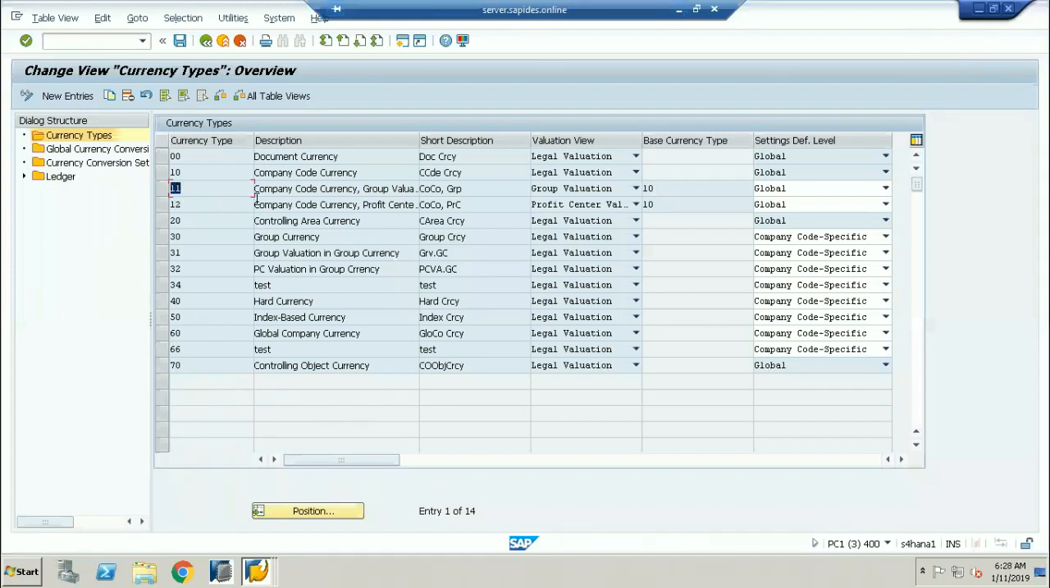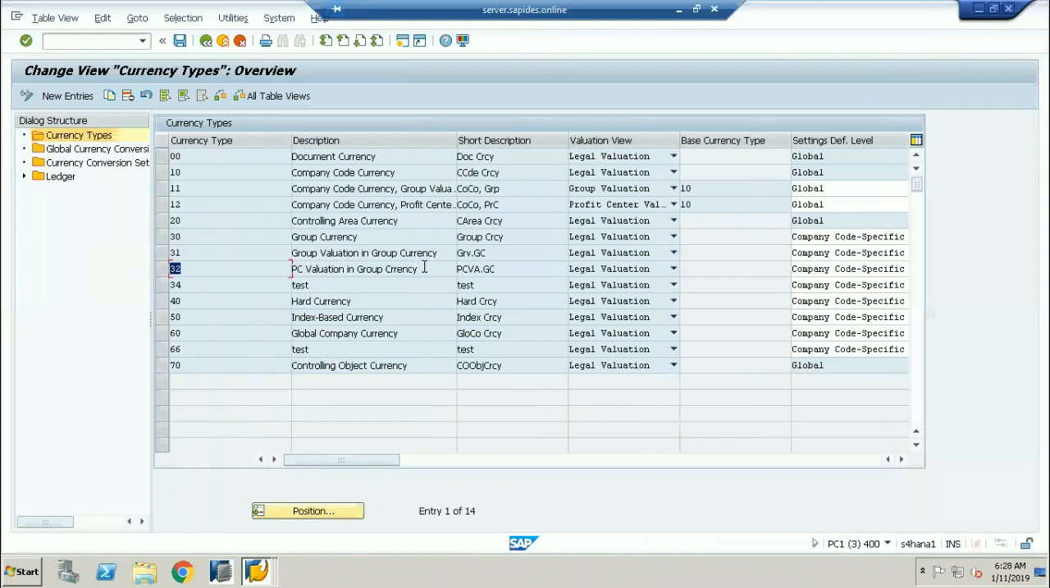11 is called company code currency with the group valuation. Group is nothing but group currency. 12 is called company code currency with the profit center valuation. 31 is a group valuation in the group currency, and 32 is a profit center valuation in the group currency. These are all certification questions, very, very important.